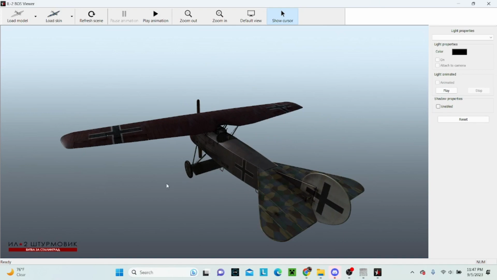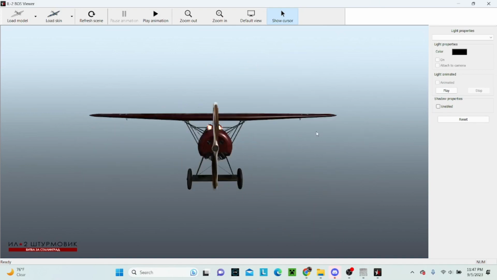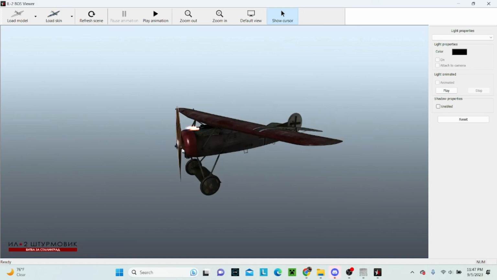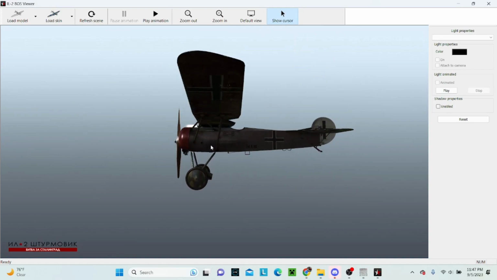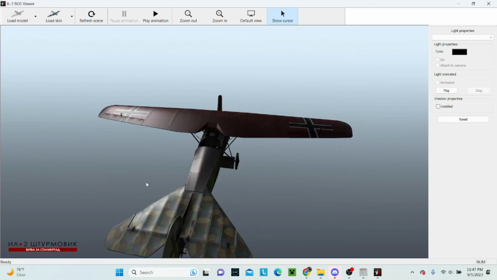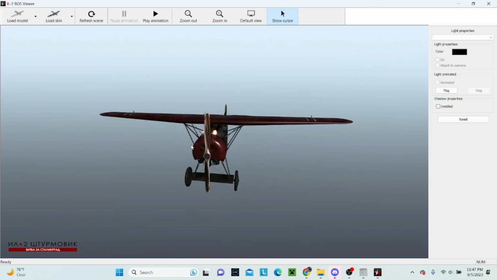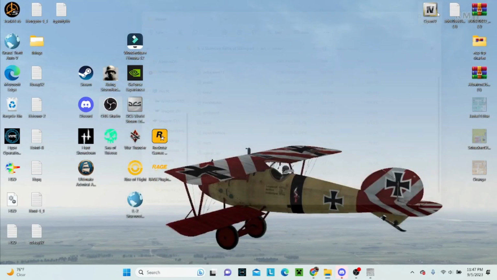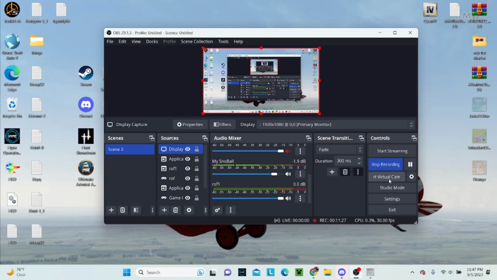And that is a very simple, easy GIMP tutorial on how to make an IL2 Flying Circus skin for your Fokker D7, if you so want. So, hope this video was helpful. It sure would have been helpful to me about 5 hours ago.